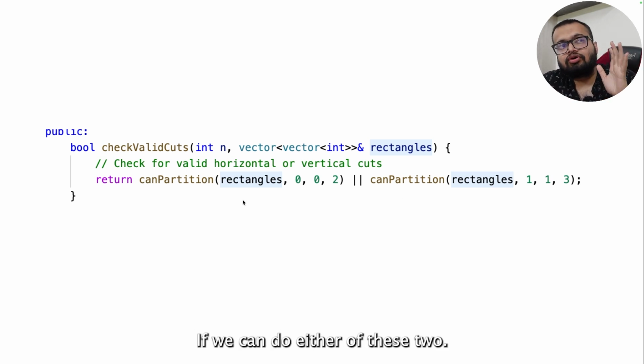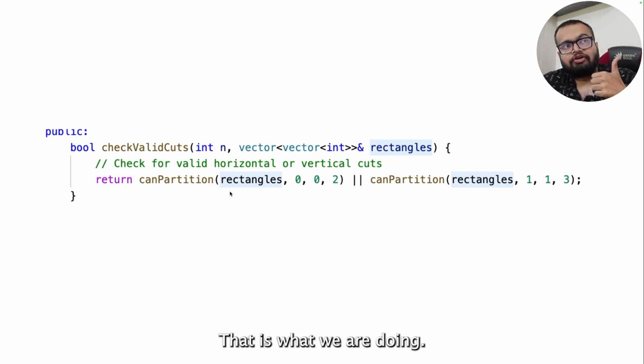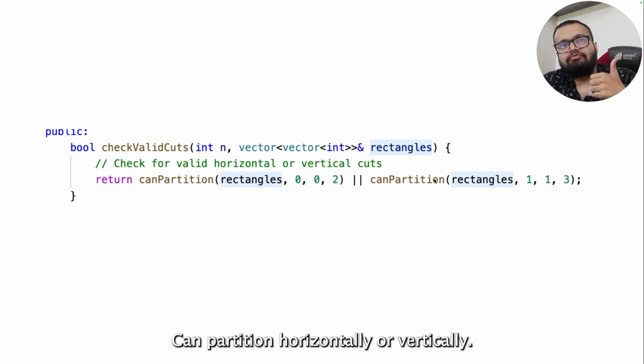If we can do either of these two, then our work is done. We have to return true. That's what we are doing: can we partition horizontally or vertically?